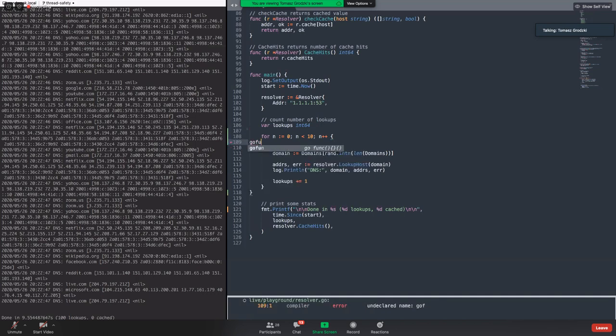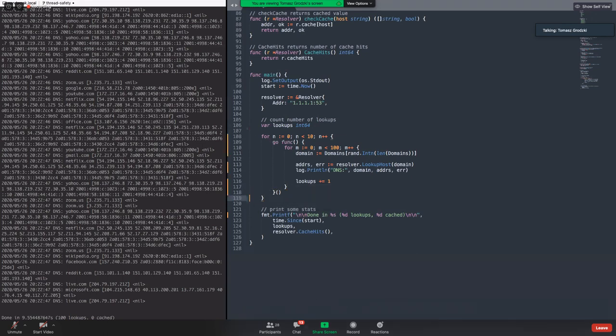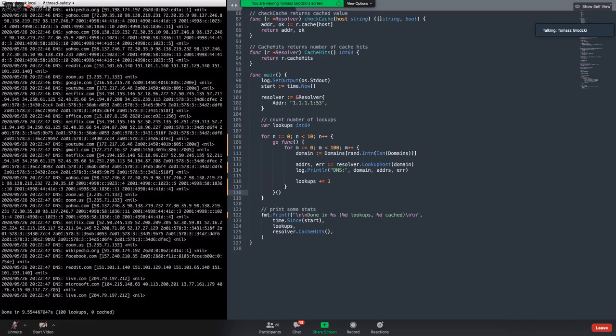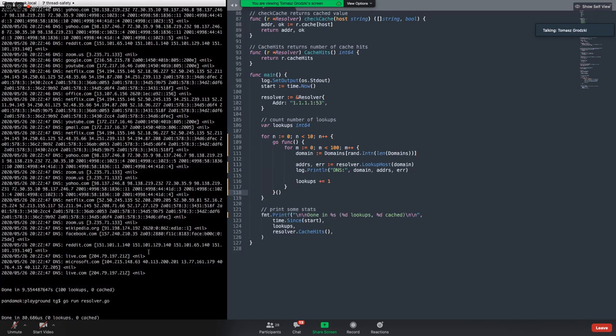Right, go func. It's very stressful doing live coding. So I'm calling 10 goroutines doing the same thing. The first problem we have now is, what's going to happen if I run this code? Nothing will happen. It returns after 80 nanoseconds and does no DNS queries whatsoever.